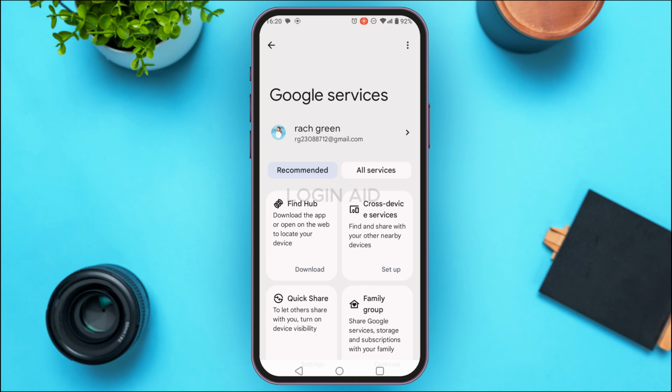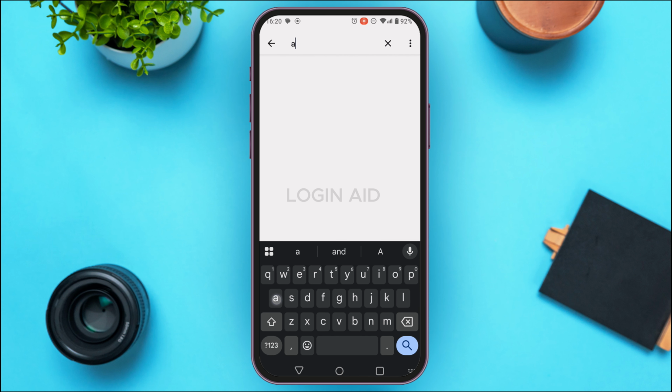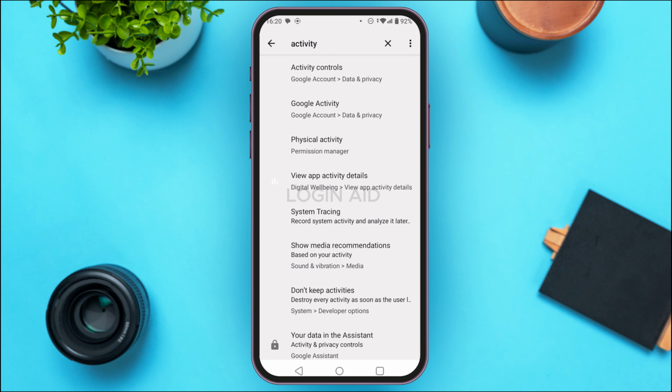You can see over here that option is not available for me. So if that option is not available, what you have to do is go back. Now in the settings interface, tap on the search bar. Now what you have to do is search for activity. Now you'll be able to see the results over here. You'll be able to find various options. Simply find this option for Google Activity and tap on it.